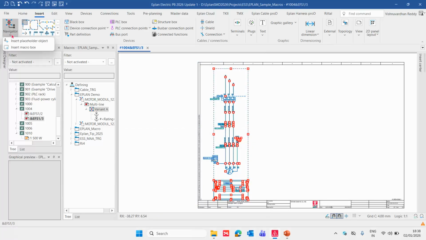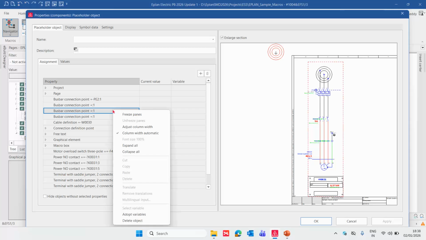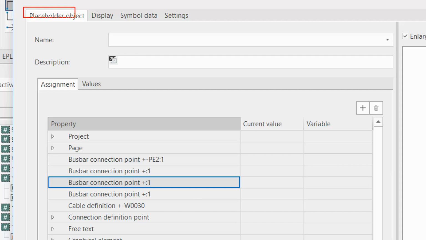After that, I can just go to that insert placeholder object. Then you are getting everything. Do you see any variables? No, but there is the easiest way to find out how. Right click on that, make sure you are there in the assignment. This is very important. First placeholder object, under that assignment, then you will switch to values.